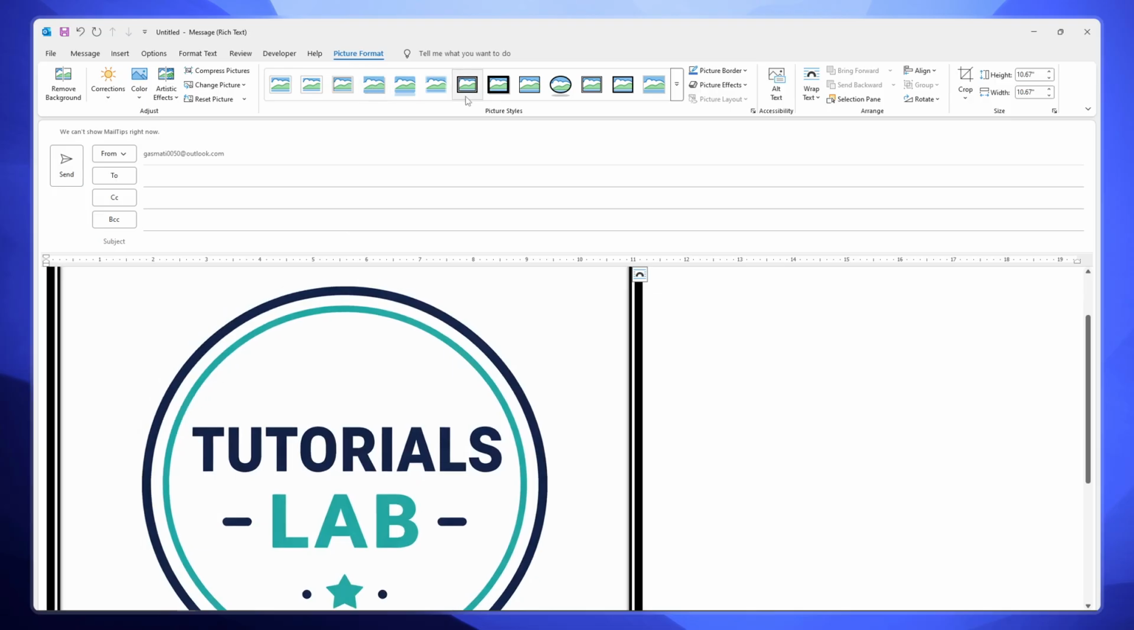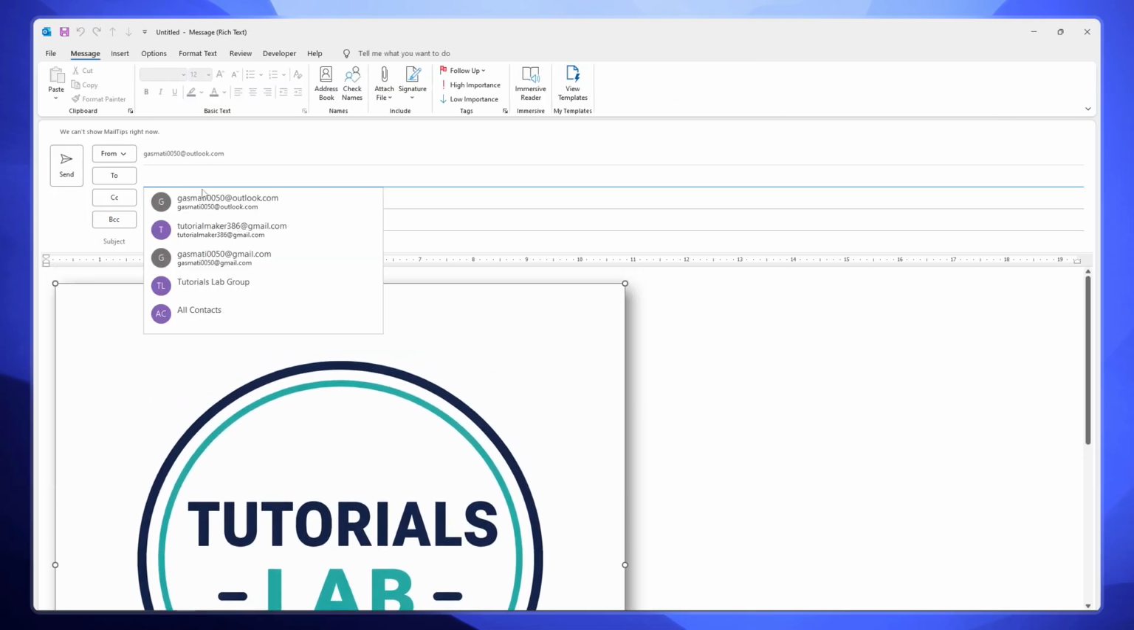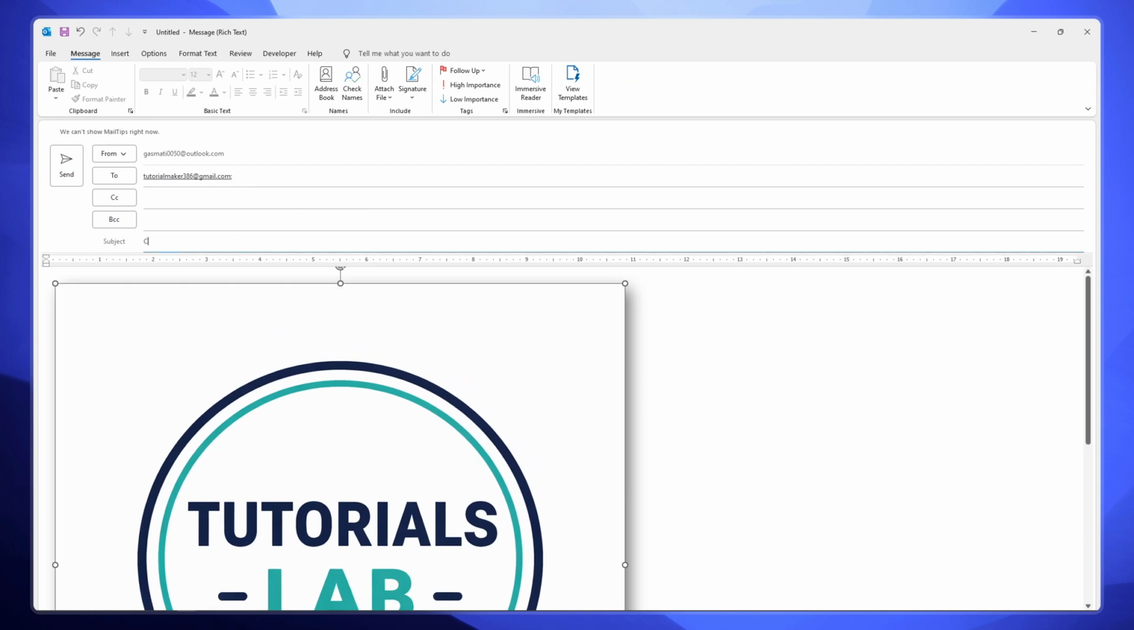Now that your image has been successfully added to your email, all that's left to do is complete your message. Fill in the recipient's email address in the To field. Add a descriptive subject line that tells them what the email is about. And if you want, you can add some text in the body of the email to provide context for the image you're sending. And that's it. You've successfully added an image to your Outlook email and you're ready to send it.